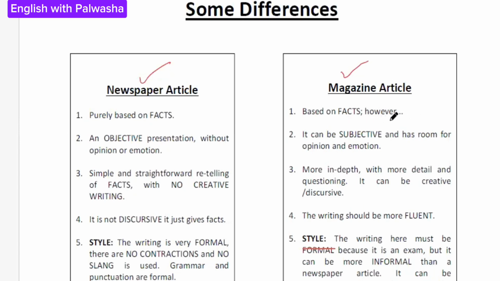The other things are also included in the magazine article, because it's all about the magazine. So you can create a change in it as well. It is not purely based on facts. A newspaper article is an objective presentation without opinion or emotion. There is no emotion and no opinion in it, because it's all true and real. It is going to be an objective presentation.